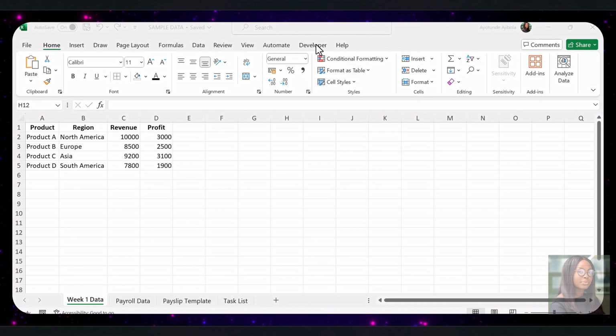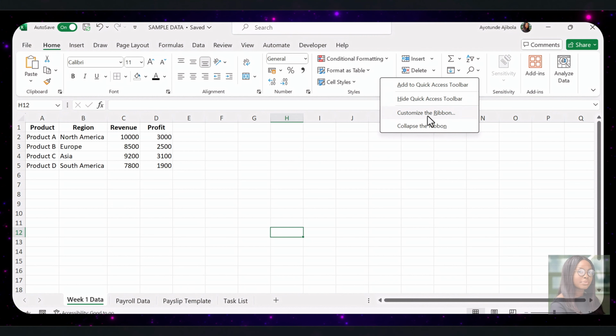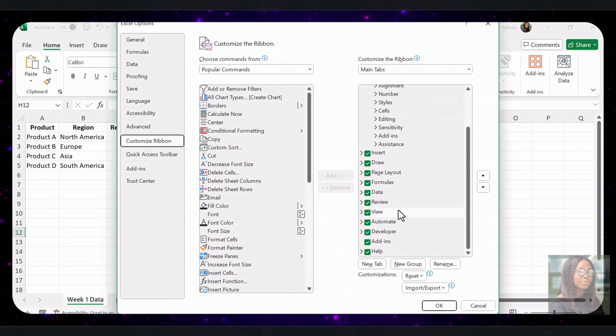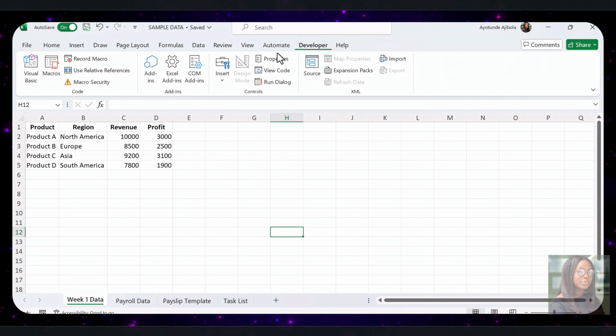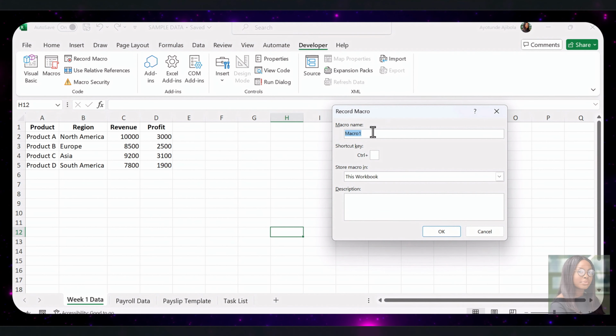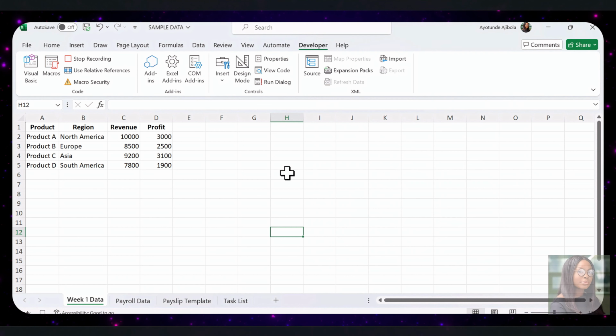To start, you need to ensure the Developer tab is enabled for you. If it's not, right-click on the ribbon, choose Customize Ribbon, and make sure Developer is checked. Now that it's enabled, let's record a macro by going to the Developer tab and clicking Record Macro. I will name this one Format Sales Data Week 1 and click OK.